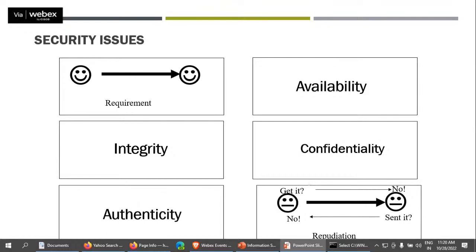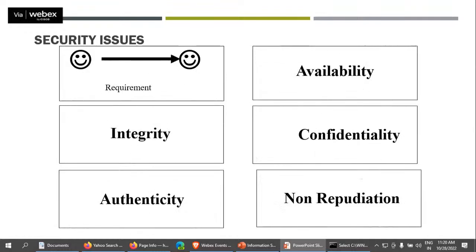Next is authenticity. For the user who is using that data, we need to check whether they are authentic or not, and what level of authorization they have. These are the main three factors of your information security: confidentiality, integrity, and availability.